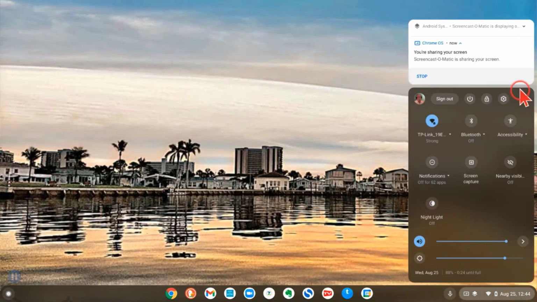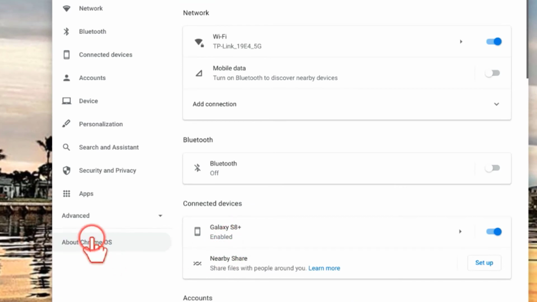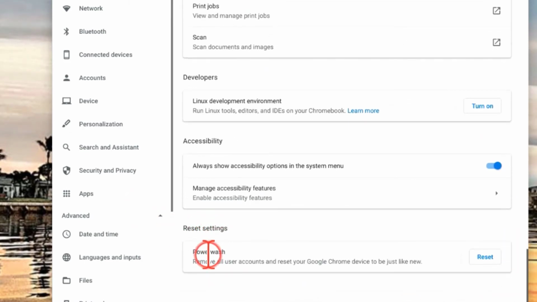Let's go to our settings, and then we're going to go to Advanced, go all the way down to the bottom, and you'll see Reset settings, Powerwash. All you have to do is click the reset.